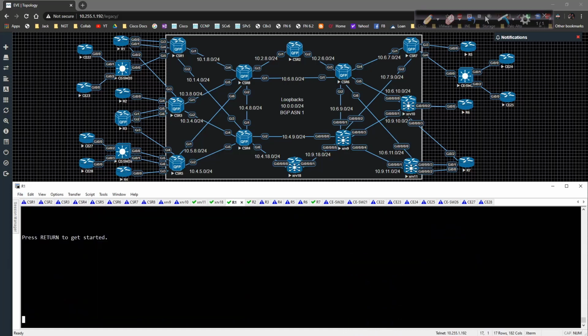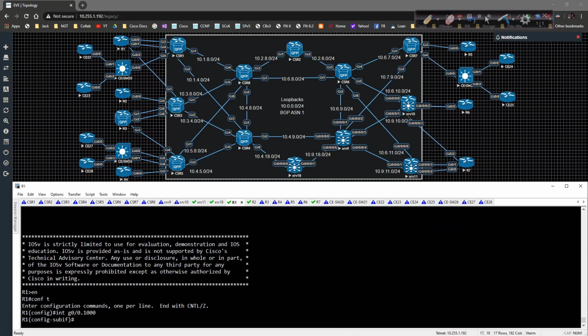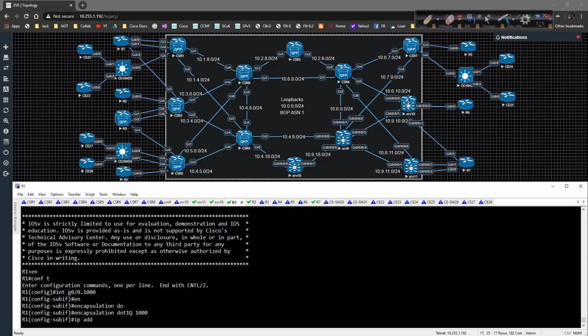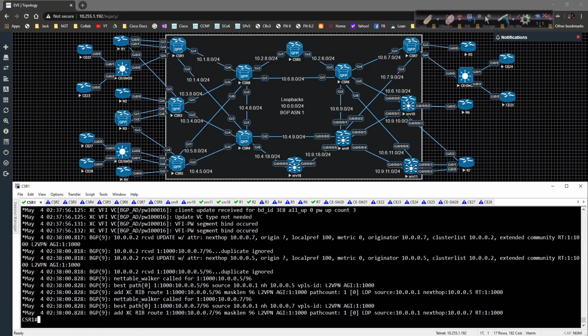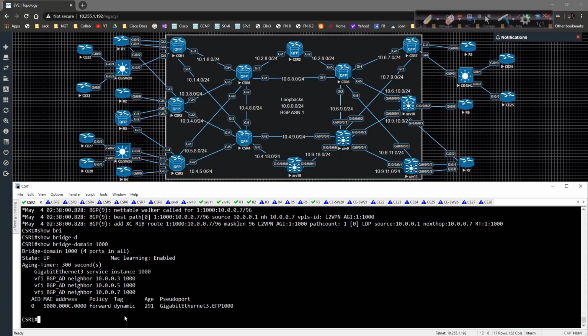We'll go to router 1. We're going to go to interface gig 0/0.1000, encapsulation dot1q 1000. I'm going to choose an IP address of 10.100.100.1/24. And then we're going to go over to CSR1, and if we do a show bridge-domain 1000, you'll start to see stuff coming in from the local attachment circuit.